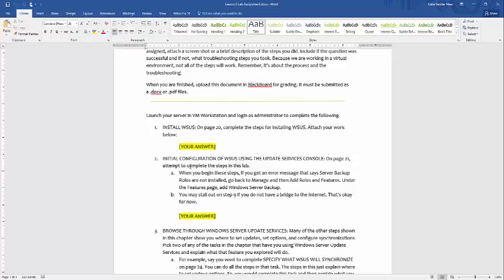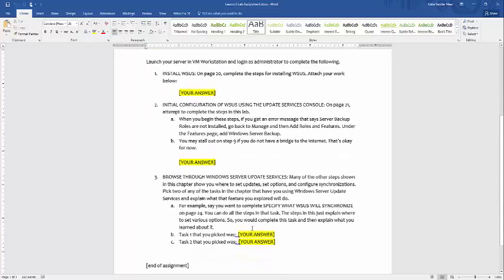We are stalling out on step 9 unless you have a different type of setup with your virtual system. So that's as far as we're able to get for now, and that's okay. Even not enabling the entire WSUS at this point, you're still able to browse through some of the things that you can do. So I want you to pick 2 of the tasks that are in the chapter that have you using WSUS update services and explain what those features do.